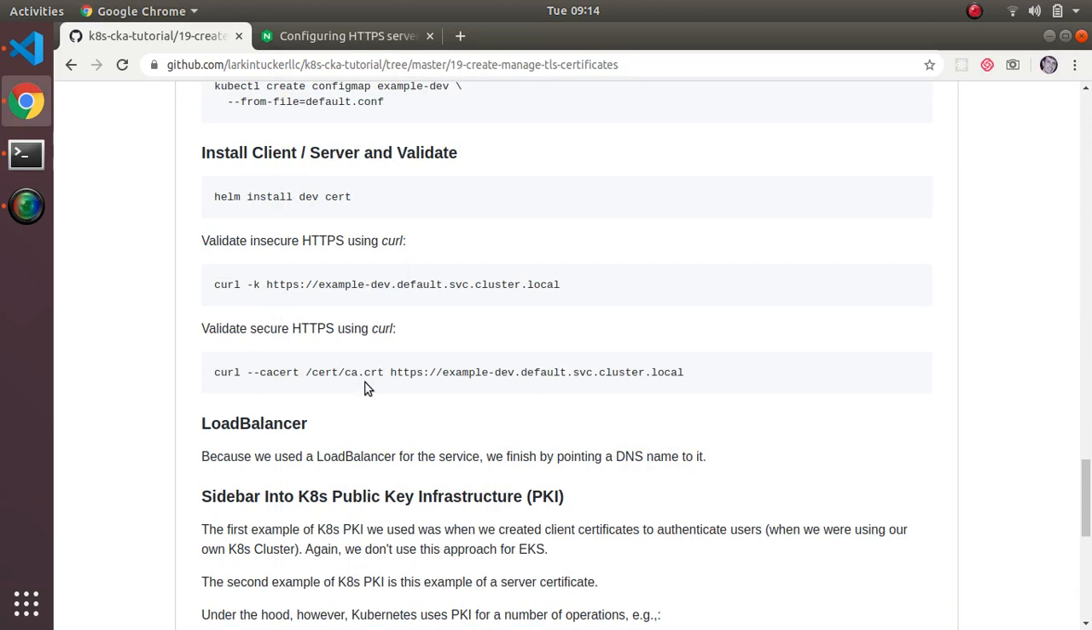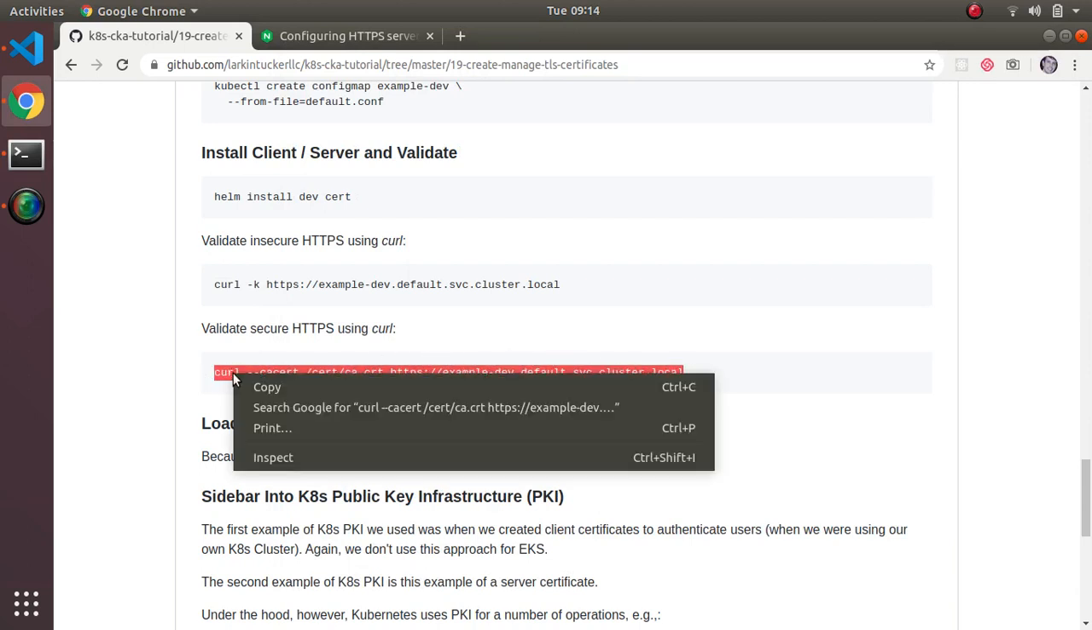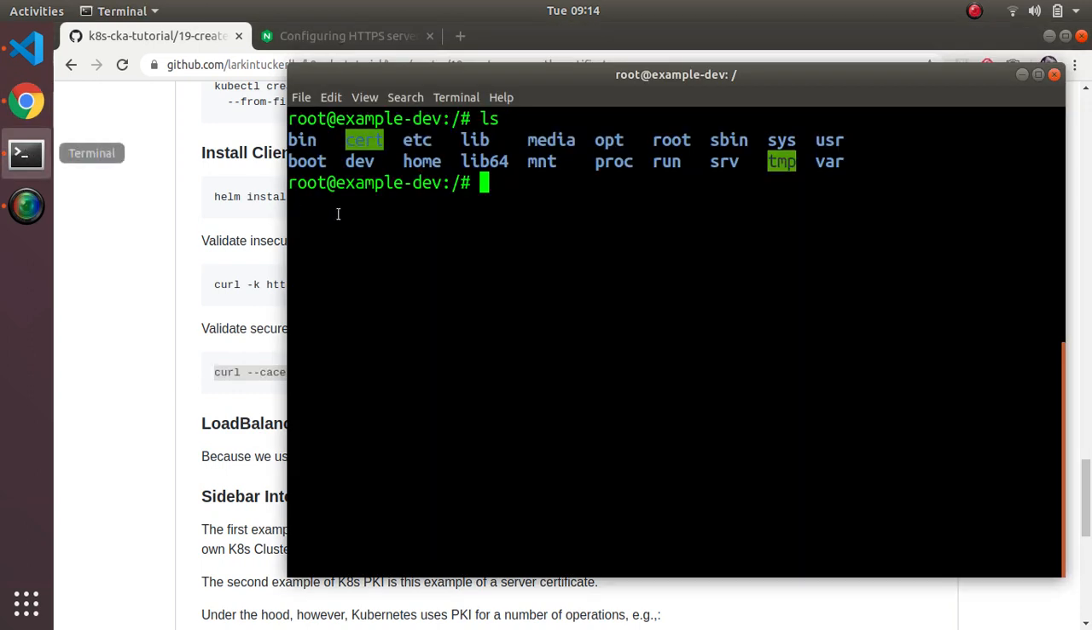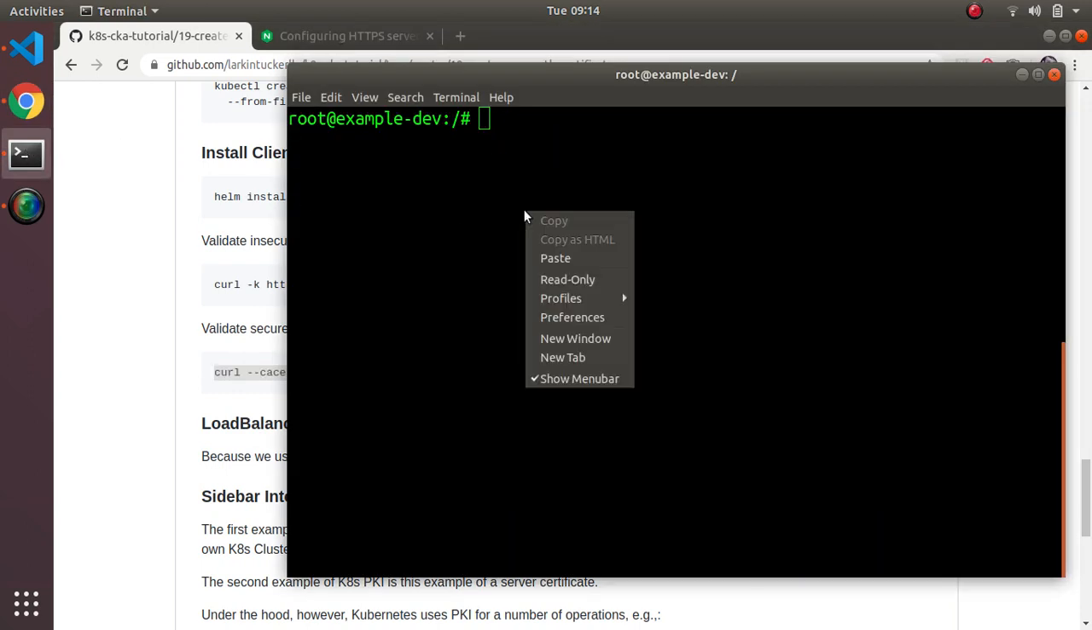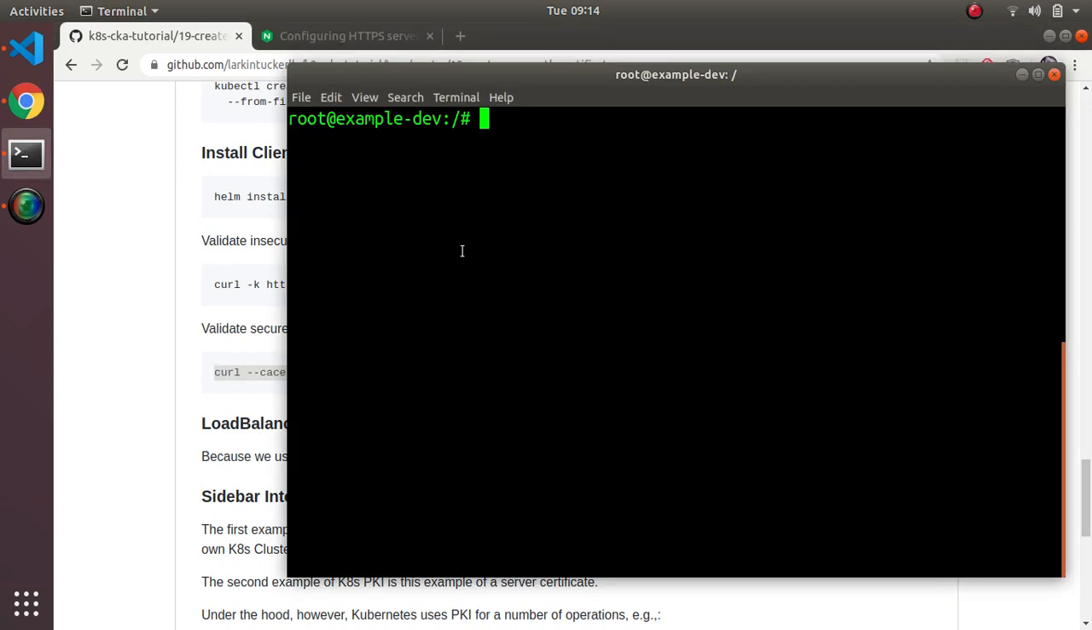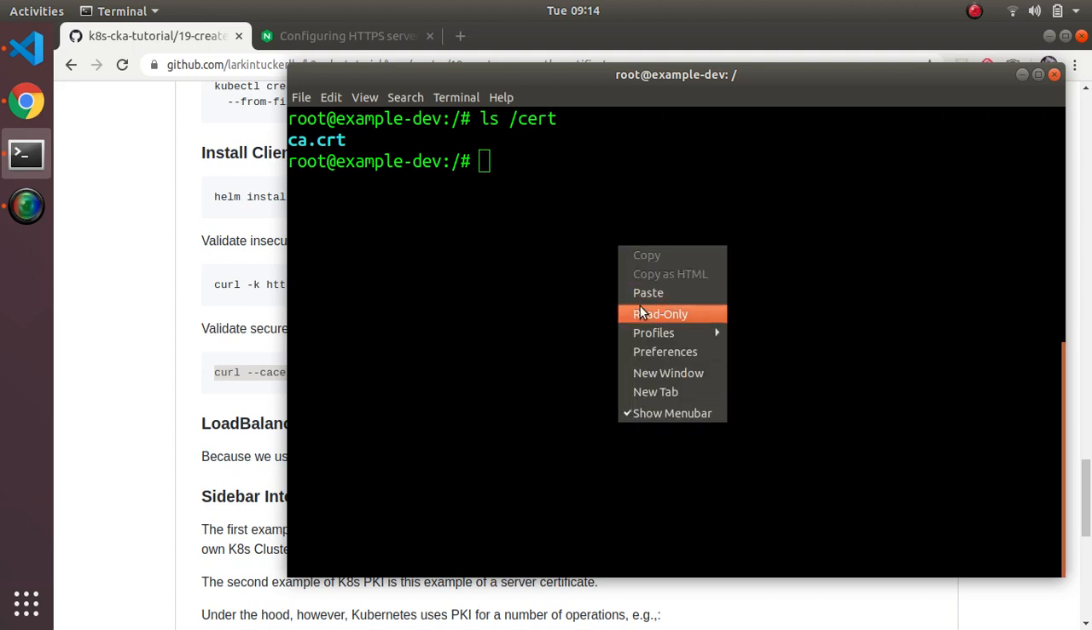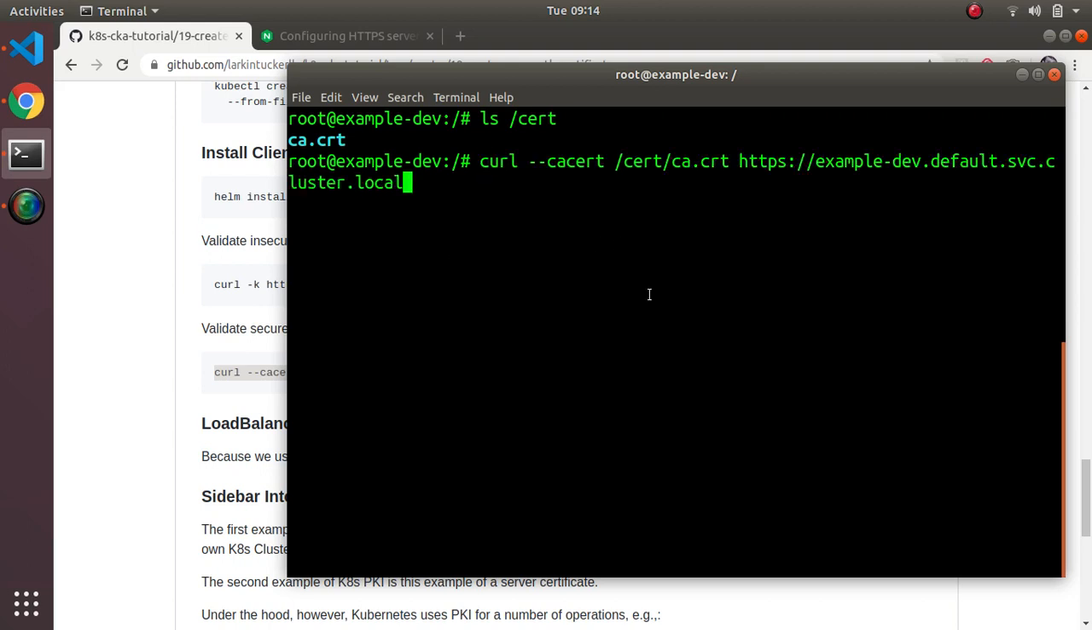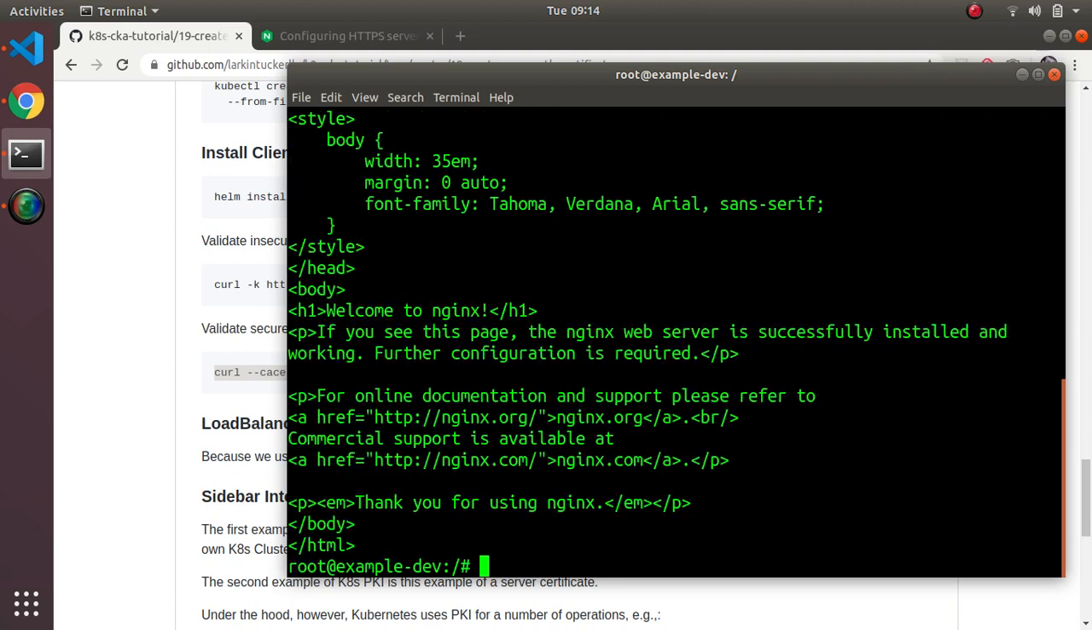The next command, now this is going to be the moment of truth. Well, this is the first moment of truth. Here, let me do one thing. ls /cert. Okay, there's my cert, right? That was injected using that volume. Now let's actually use that. So I'm passing the cert to curl, and I'm trying to access that, and that worked, right?